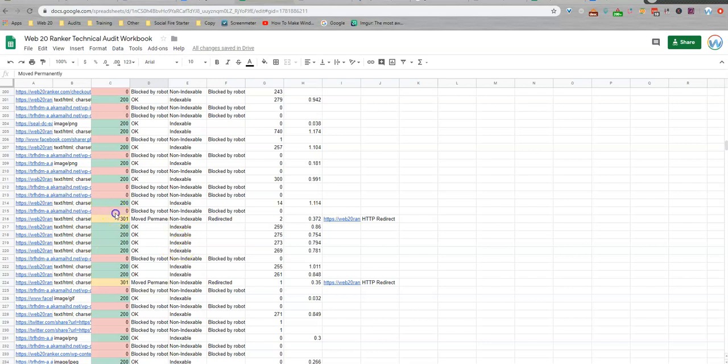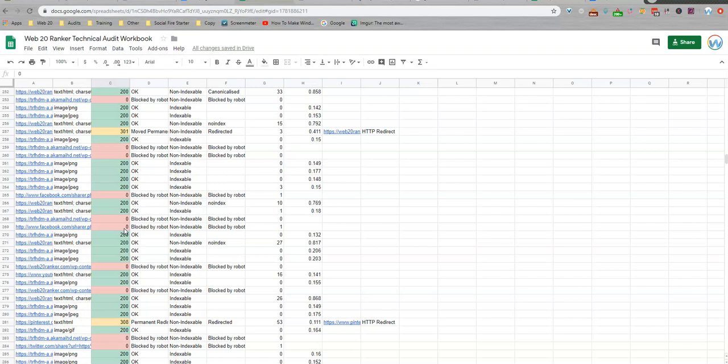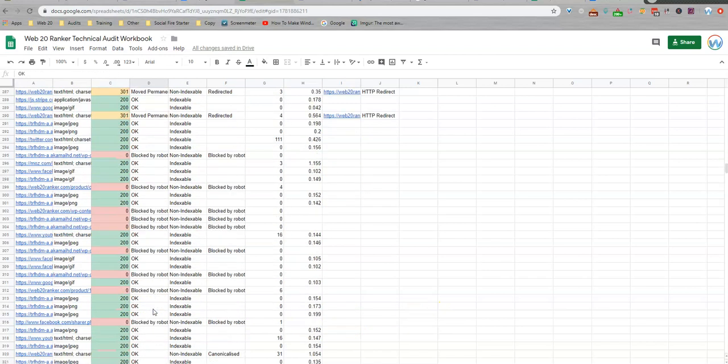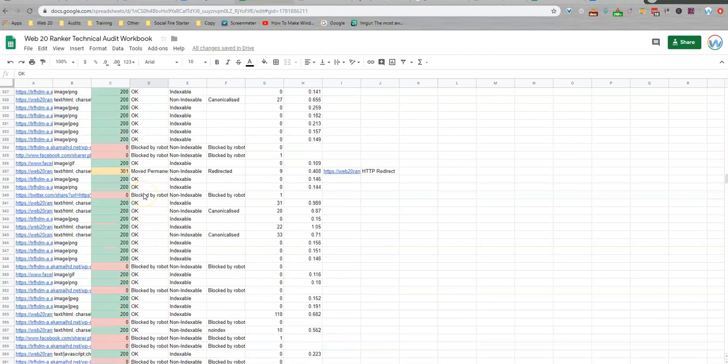We're looking to make sure that anything that's blocked should actually be blocked, or anything that's been permanently moved. We want to make sure that's correct. That's just a Pinterest button. So everything's looking good here, and we're not seeing a ton of 301s.